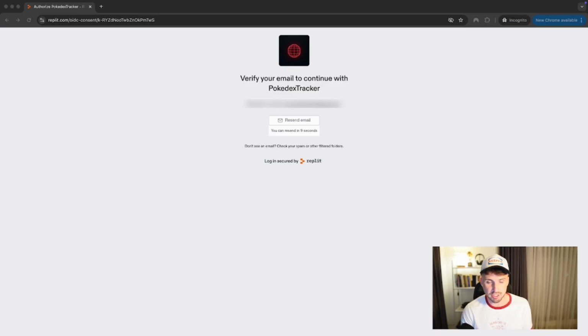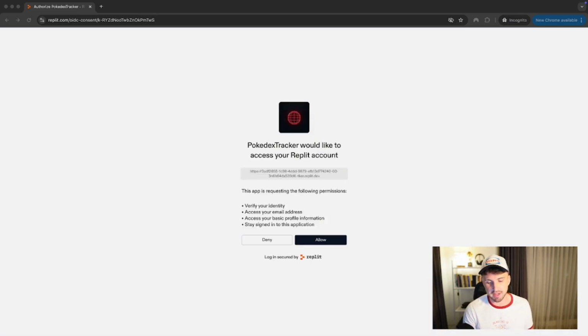Okay, so I just did this through my phone actually, just to see if I could get it to work. It says verifying email, and it says that it's complete. And as you can see, it's also changed on the screen here. So the app is requesting the following: verify your identity, access your email, access basic profile. Okay, let's allow. See what it does here.